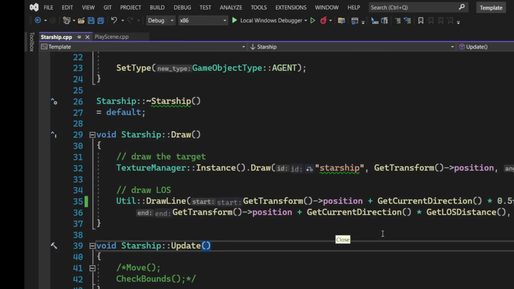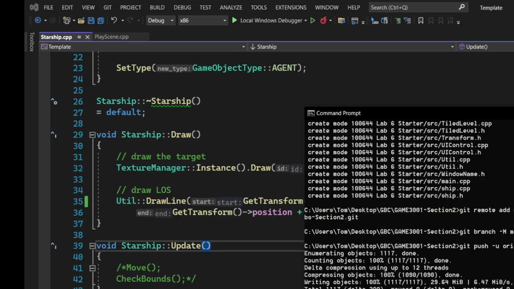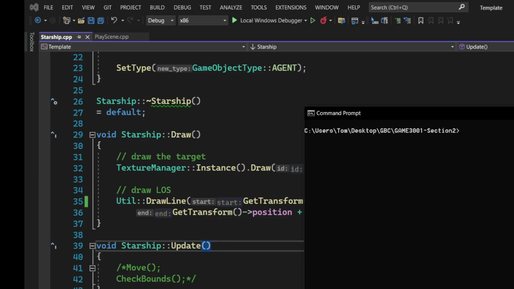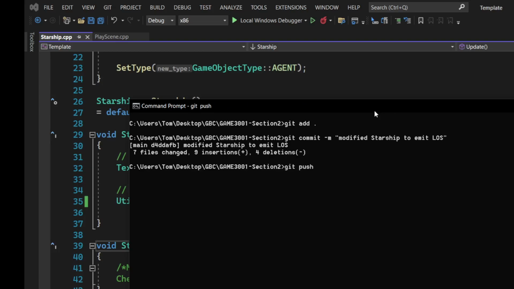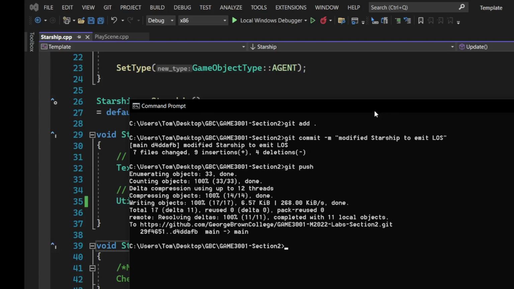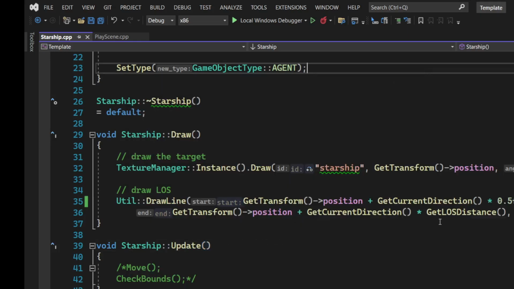Let's put this up on GitHub. So again, I'm going to go back to here, and I'm going to clear. You guys can do it with your tool. I'm going to say git add dot, git commit -m, and we'll say modified Starship to emit line of sight. Git push, done. So you can see how much faster it is than using the tool, like a really quick kind of thing. I like using the console, it's fast, but you may not like it if, as an example, it doesn't make sense for you.